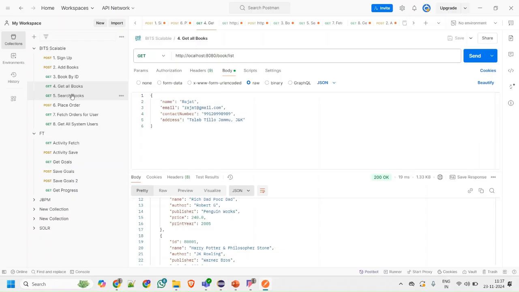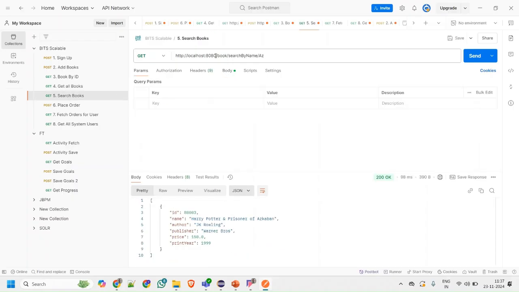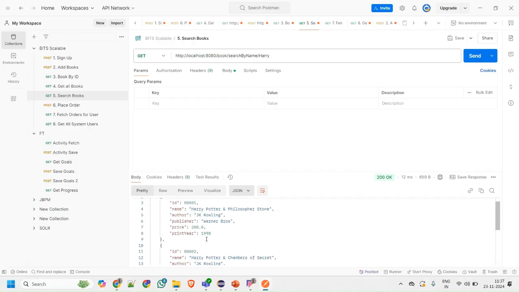Now we can also search for a particular book in our system. Suppose the API is book slash search name slash AZ. Let me change it; I have a book named Harry Potter and Chambers of Secrets, so I will just write Chambers. As I hit this, as you can see, Harry Potter Chambers of Secret. Now in order to see whether it can fetch multiple books or not, I will write Harry. So it will fetch all the books which have a title named Harry. So you can see Harry Potter, Philosopher's Stone, Chambers of Secret, Prisoner of Azkaban. These all three books have come.